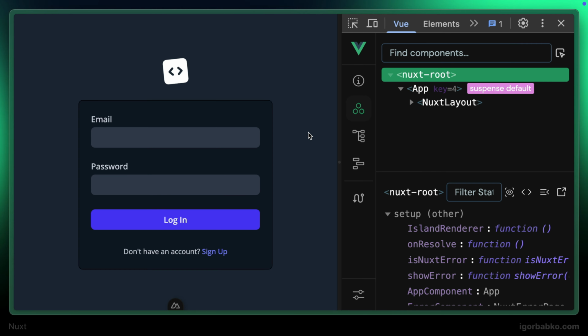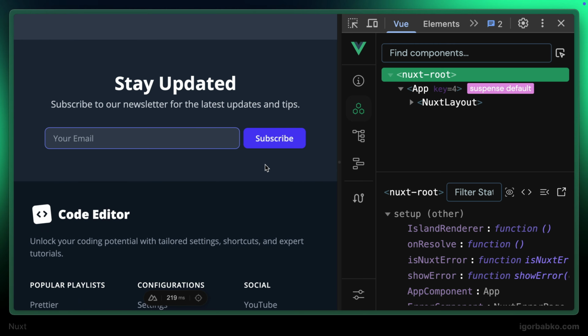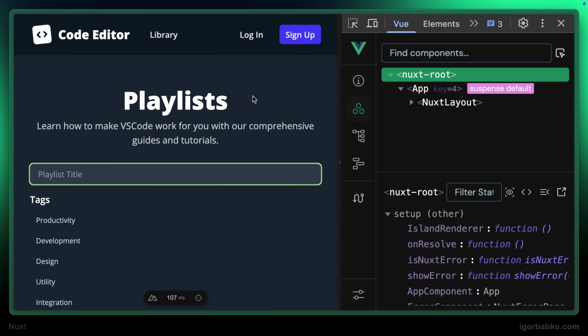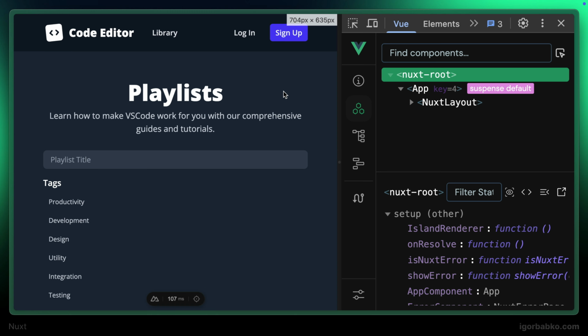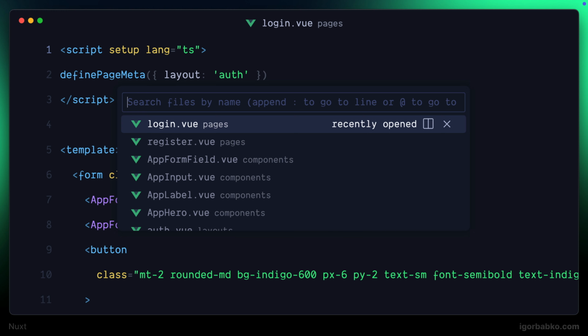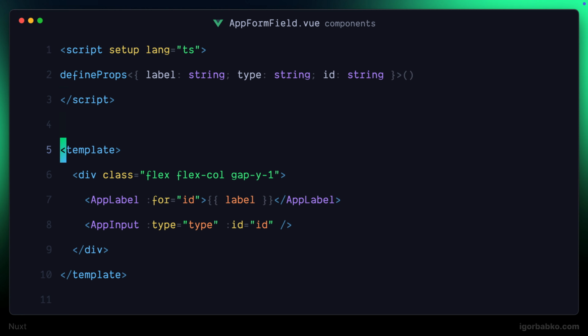In the application, we have form fields not only inside of registration and authentication forms, but also in some other places, such as this form field inside of the subscription form, or this one, to search for playlists. So now we're going to reuse the same component, app form field, that we have created in a previous lesson in those two places. But before, I would like to make a few improvements to the app form field component.